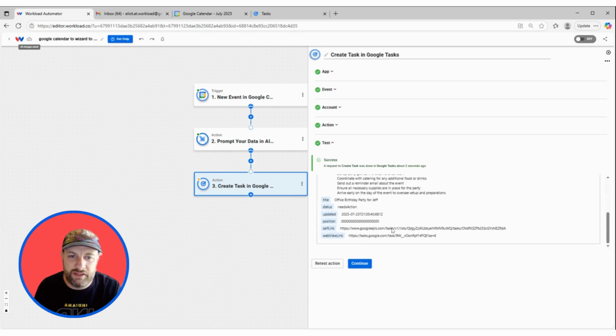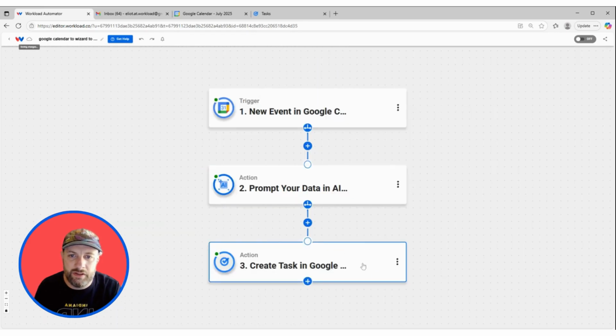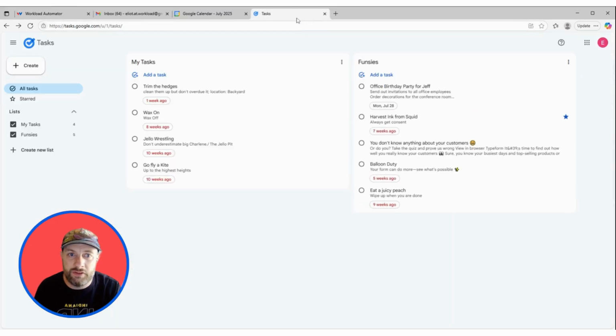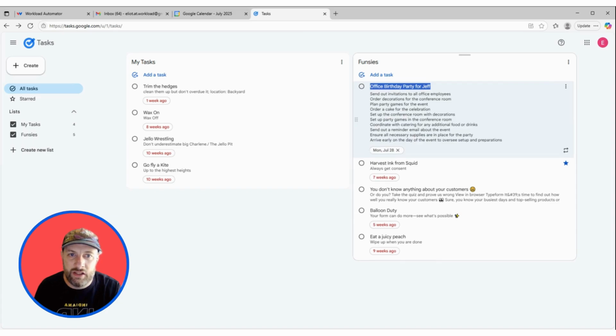And we have a success. So I'm going to click continue here. I'm going to come over to Google Tasks, and that task was just added with all of those steps, and it's due on the day of the party.